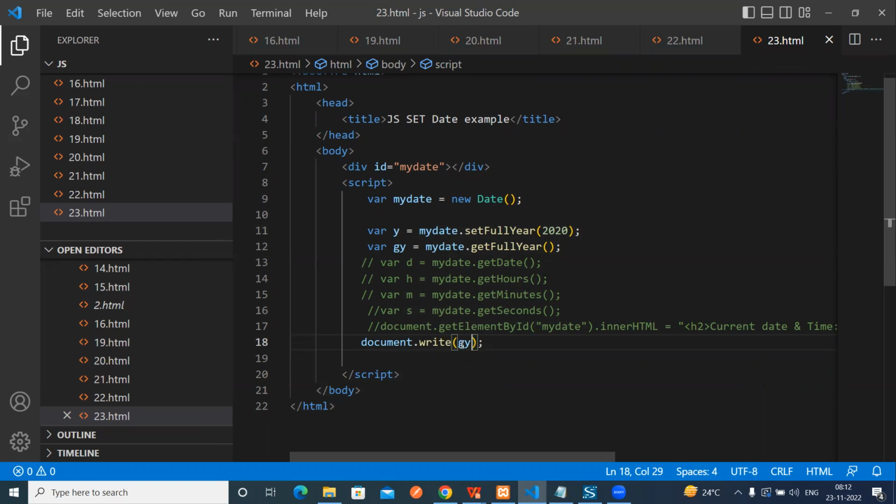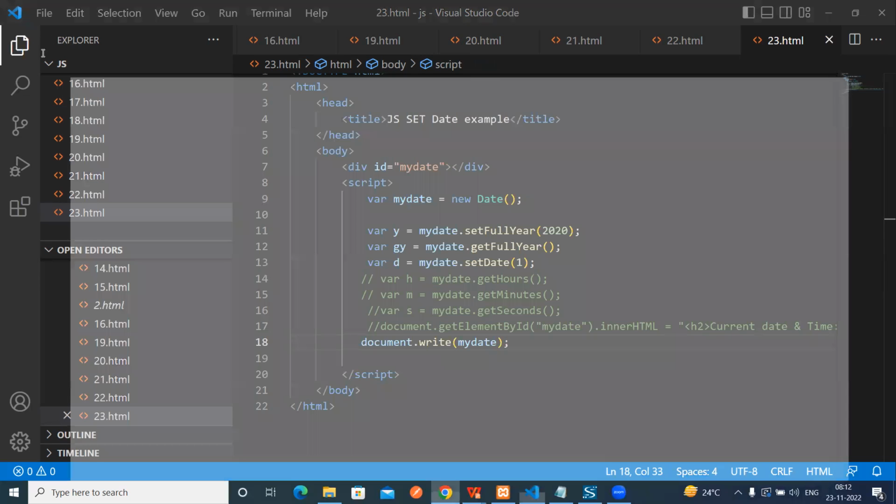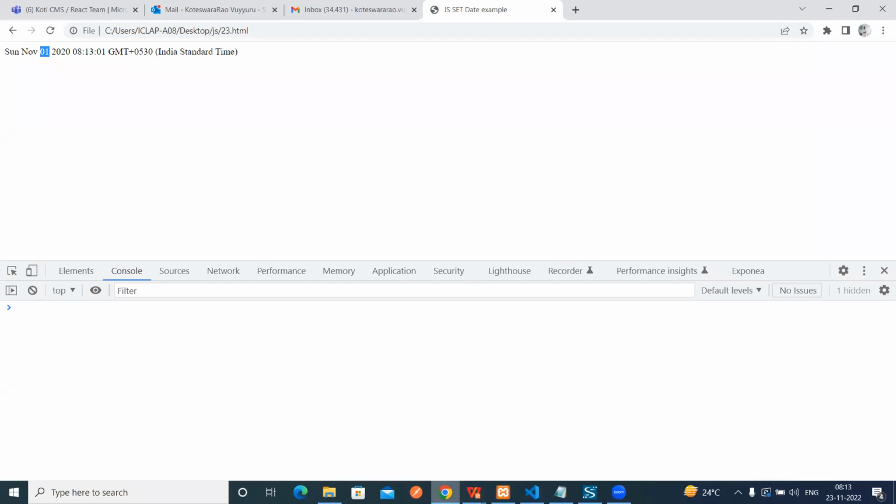At the same time, we can set the date also. Suppose today is 23rd, so I am setting the date, set date, I'm setting 1. Hours also we can set. Now you can see, 2020 November 1st. I set the 1, so that's why we are getting November 1st.